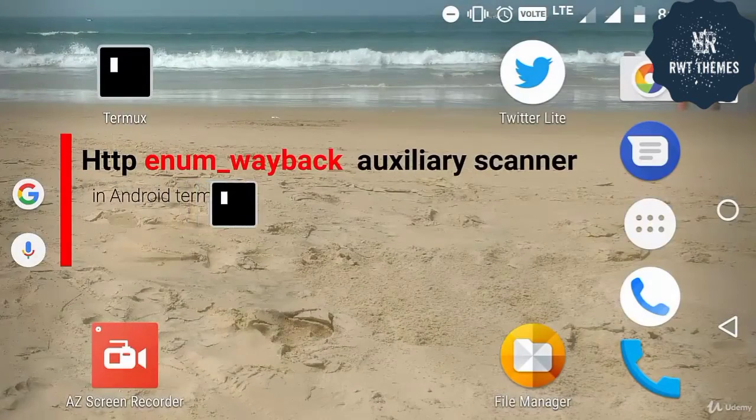In this video, you are going to learn how to find the HTTP enum wayback by using the auxiliary scanner in Metasploit. This module pulls up and replays the URLs stored by archive.org for the purpose of web assessment. It's just like finding unlinked or old pages.